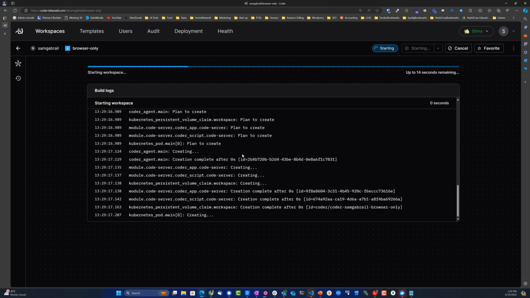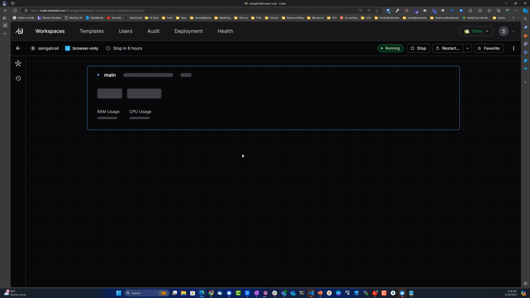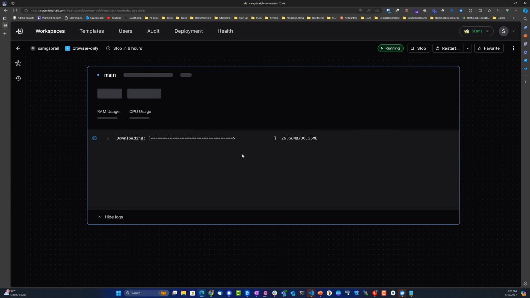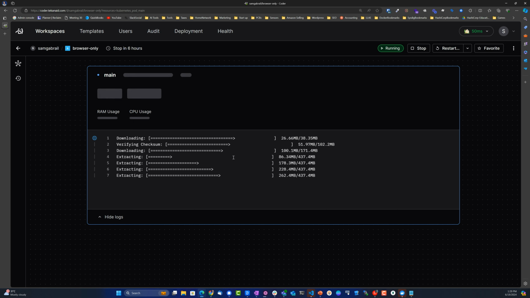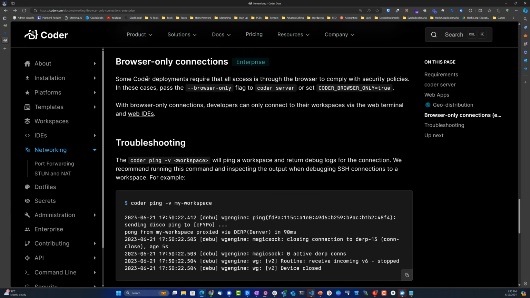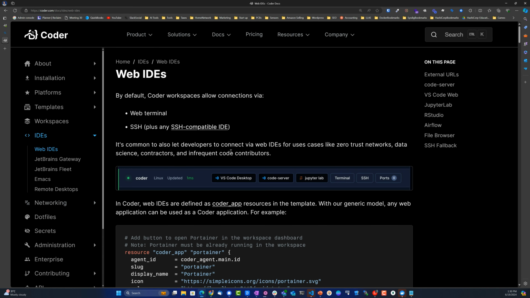And you'll see that we won't have access to be able to use our own IDE, my Visual Studio Code on my desktop, and we'll only be limited to using the code server and the terminal. So anything web-based, we're allowed to access. You can see this in the browser-only connections under Enterprise in the documentation. So you can use the browser-only flag to the coder server command, or as we just saw, the CODER_BROWSER_ONLY environment variable equals true. And here are the web IDEs that are supported under there.